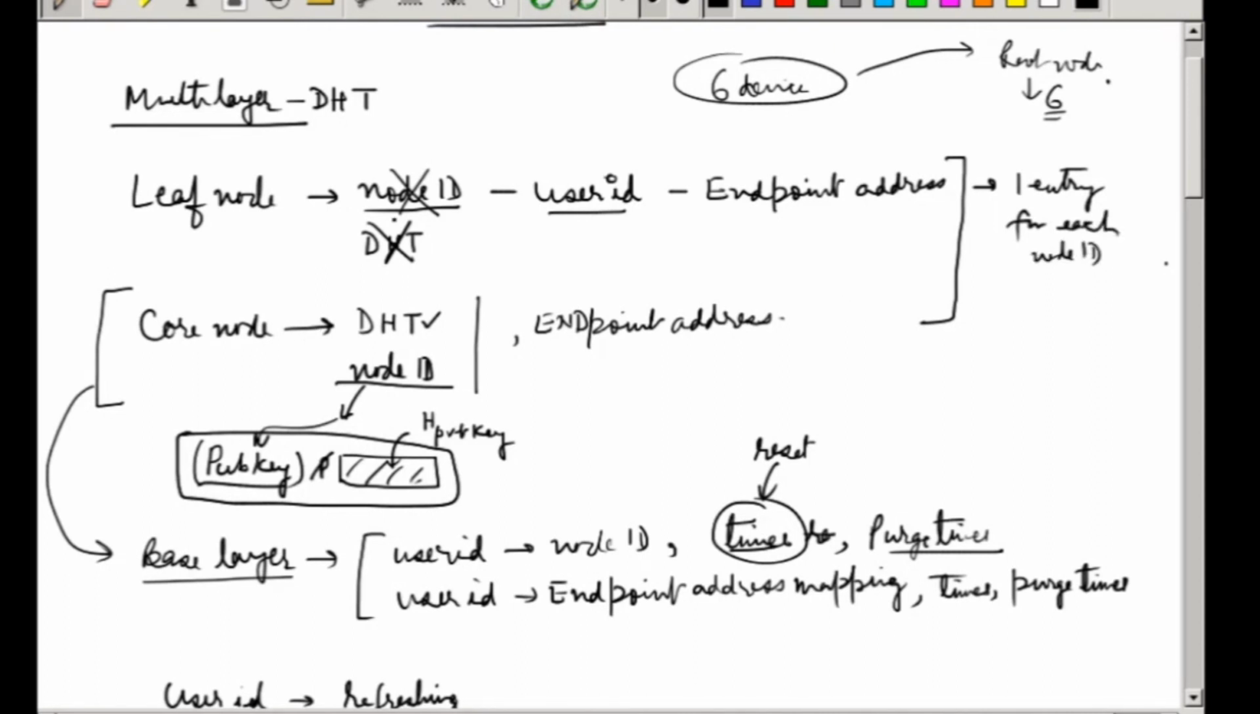And of course, the leaf nodes will be spread around. Their user ID to endpoint addresses will be maintained, but their node IDs will not be there, and they will not maintain any entry on their own. So on average, it still remains one entry per node ID. I am assuming that even for a leaf node we will maintain node IDs, but they will not be used. The problem with this kind of system is that other people will be able to reuse this particular node ID. That's the only problem. If it's in the hash, then there should not be an issue.